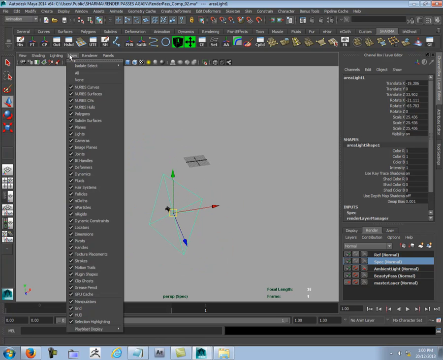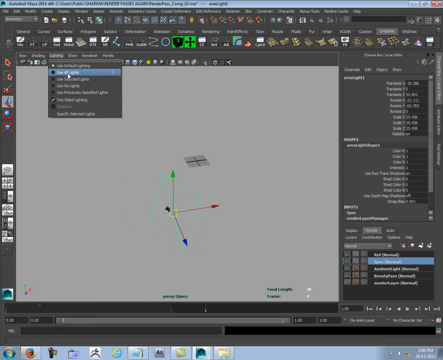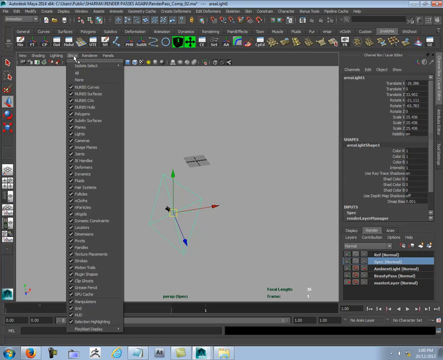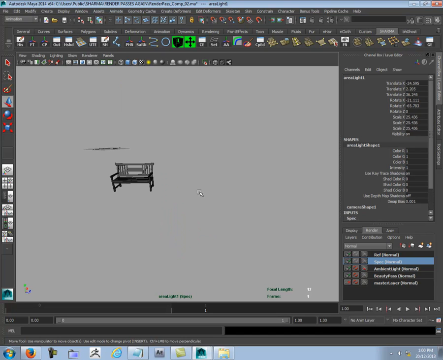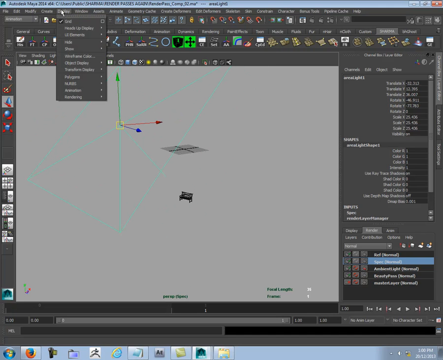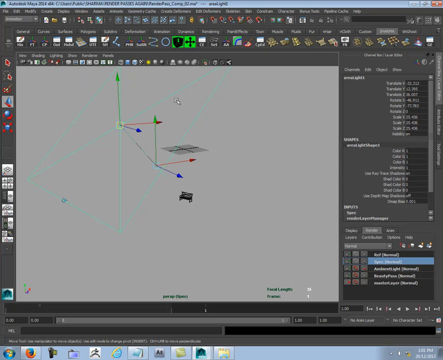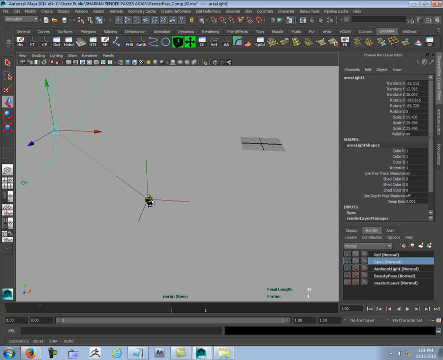Okay, so go to the light, look through you, where is it? Panel, look through selected, so I can see my chair. According to the tool they put in display, rendering, display, rendering, rendering, yeah, camera light, menu, yeah, this one. There we go.